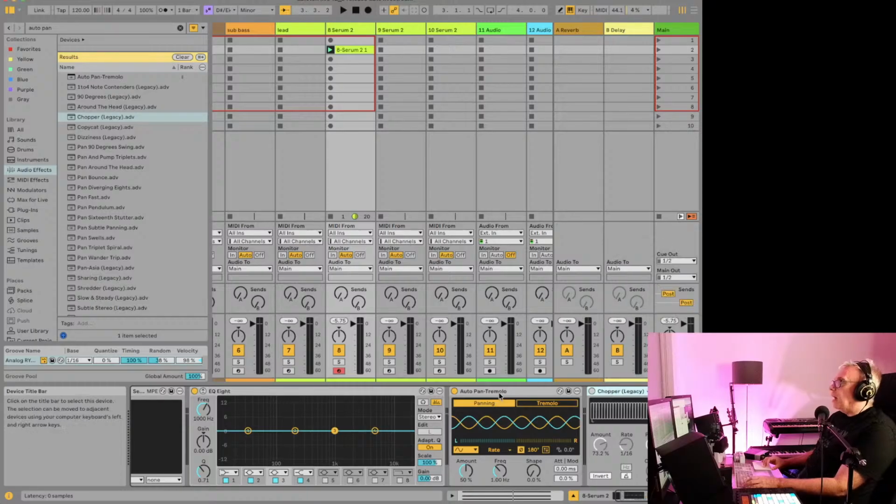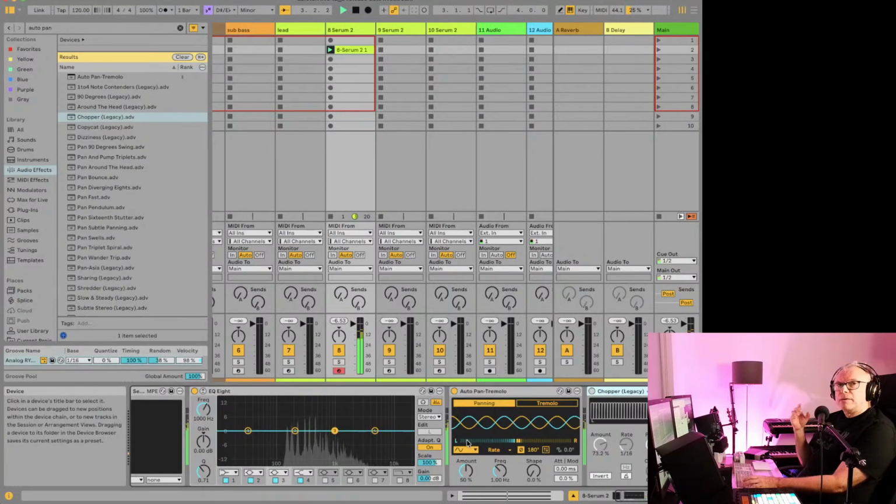No, okay. So the Pan-Tremolo has the panning, which I don't know if you've ever used Pan, but if you're listening with headphones or stereo speakers of some sort, you'll notice it's going left and right. We can go completely left and right now.